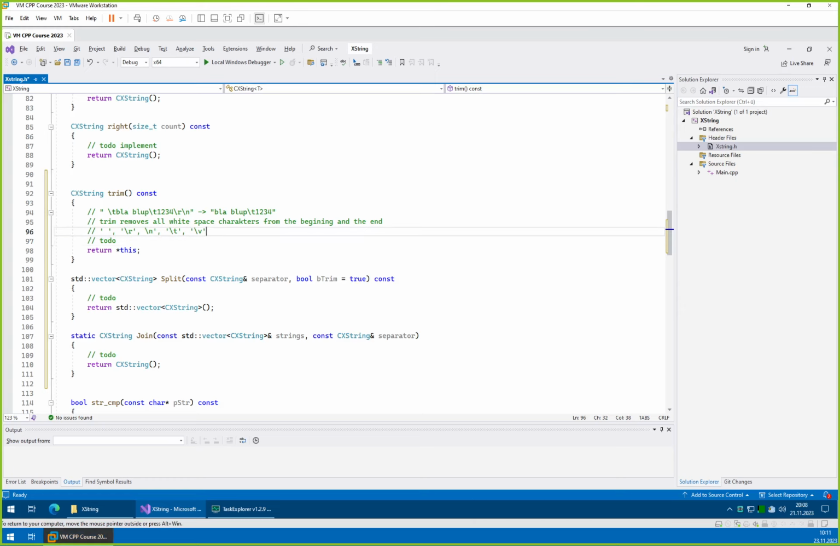There is also another sort of thing that counts as white space. It's backslash f, which advances the printer to the next page. So that is something we might want to remove from the string when trimming it as well.